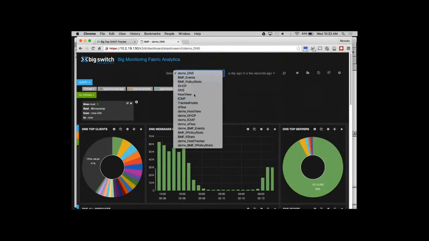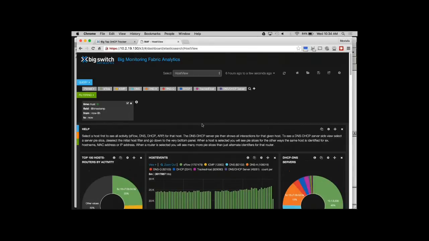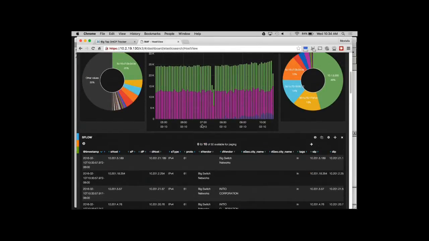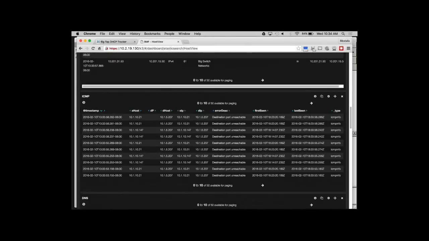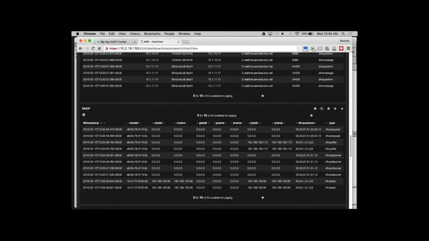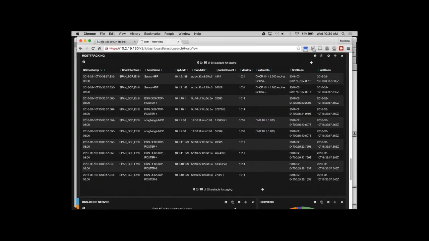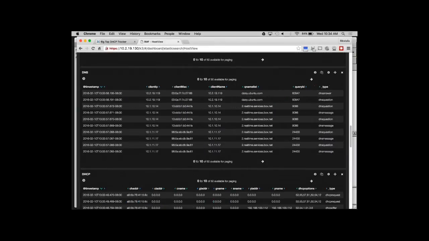We have something called host view, and host view is basically a summary view that collects all the other views together. So it puts here sFlow information that was generated from a specific host, or ICMP messages, or DNS messages, or DHCP messages, or ARP messages. We put all this together in a single view. So you can filter based on a specific host and know everything that this host did.